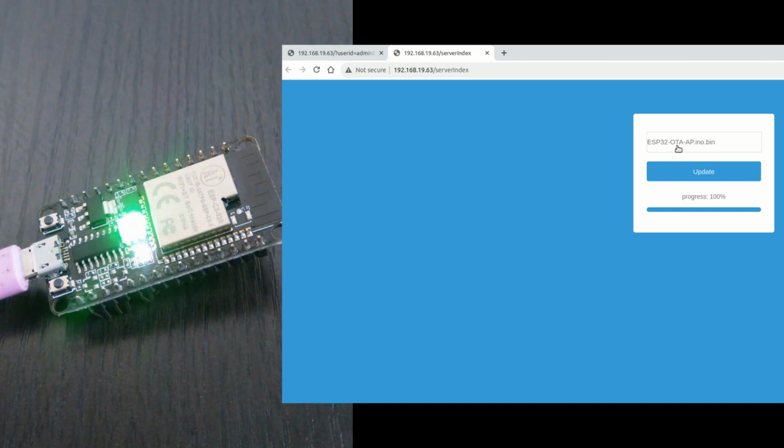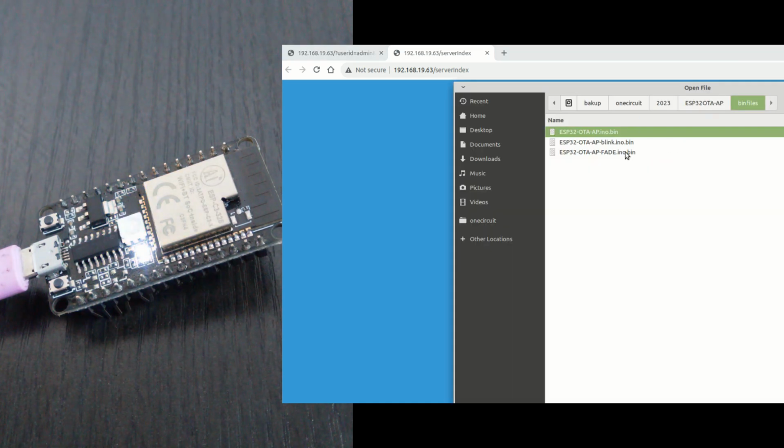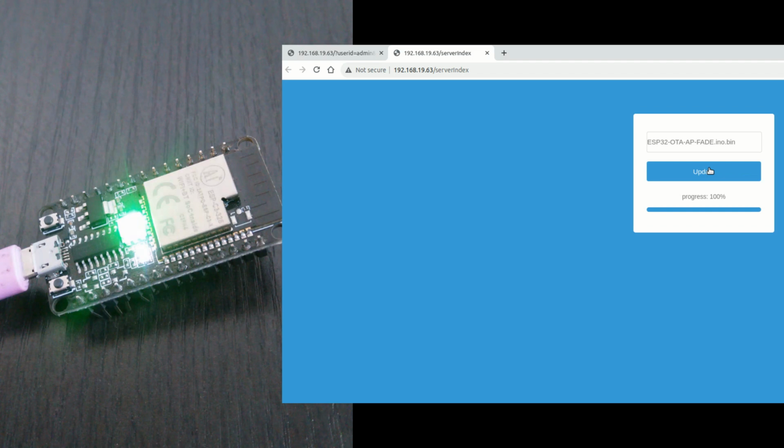I think I've got a fade in here as well. If I pick a fade, we'll do another over the air. There you go, it's stopped on the device. Uploads pretty quick. And it should go into a fading. Yeah, look at that, beautiful.